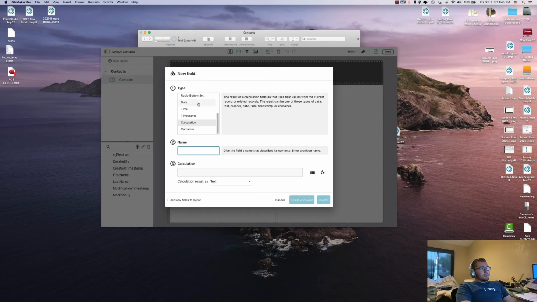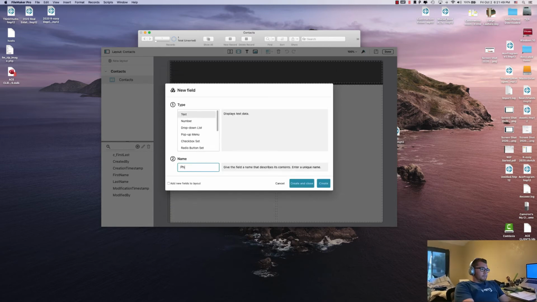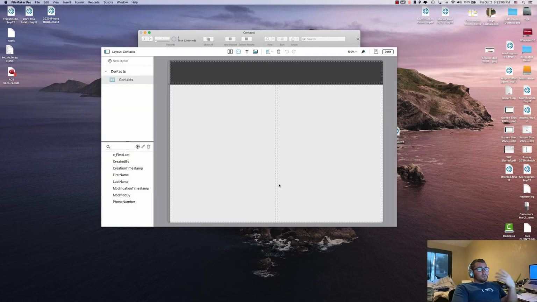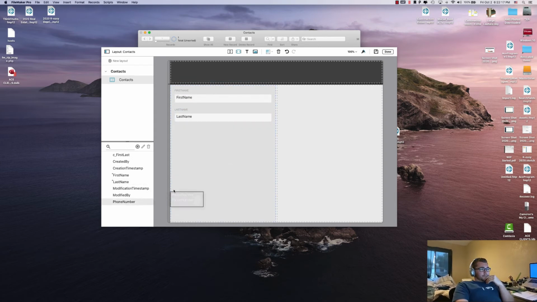And maybe we would like to create, let's do a phone number, and click create on that one as well. So I should have just clicked create and close to close this window, but I'm just going to click cancel now. And the cool thing is how user interactive this is when you actually click and drag a new field on and how it actually populates the new data fields that we just created.